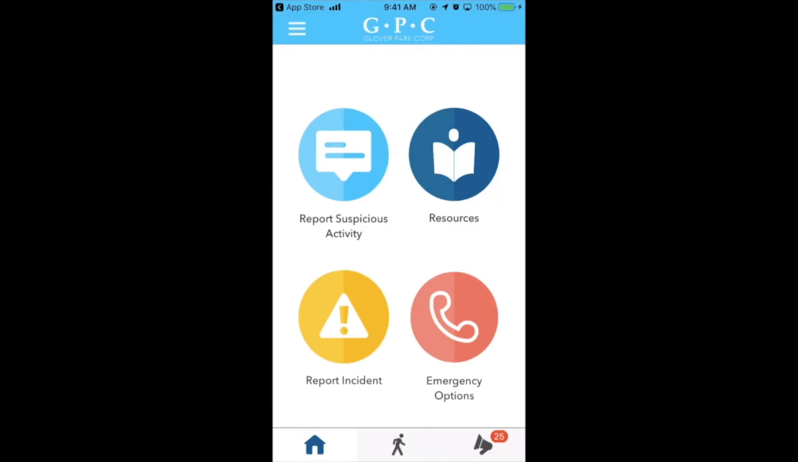Navigating back to the home screen, you can see we have custom branding at the top that is configurable for your organization. Here we have 4 action buttons: Report Suspicious Activity, Report Incident, Resources, and Emergency Options. The layout of the screen is what we refer to as the Power L, with Report Suspicious Activity being the least urgent and Emergency Options being the most.